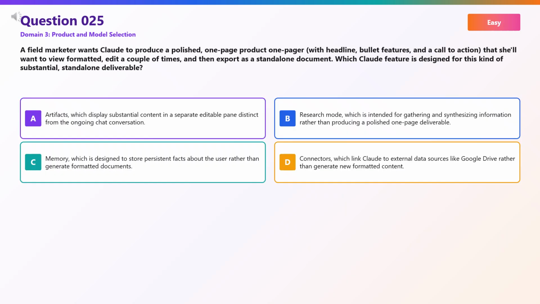Question 25. A field marketer wants Claude to produce a polished, one-page product one-pager with headline, bullet features, and a call to action that she'll want to view formatted, edit a couple of times, and then export as a standalone document. Which Claude feature is designed for this kind of substantial, standalone deliverable?